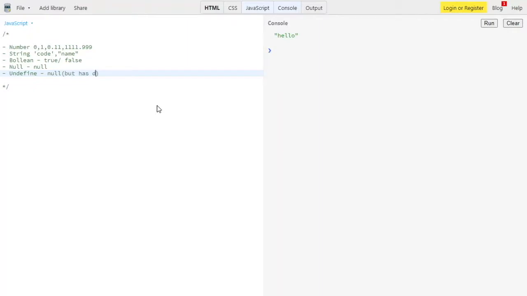it has a different meaning than null. Later in the series I will show you how to use undefined. And then we have symbols over here. Okay, let me clear the spelling over here.